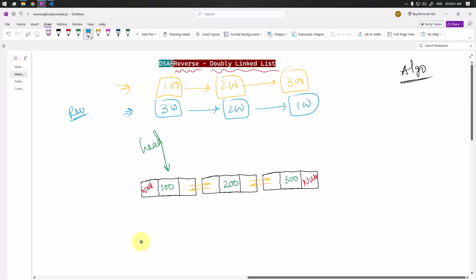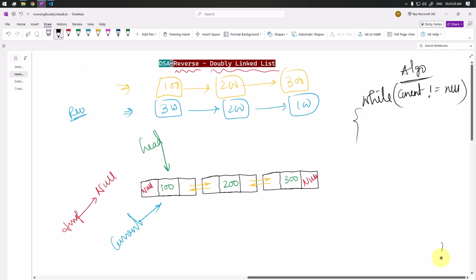To perform the reversal, first of all we need 2 pointers. We need the current pointer which will initially point to the head, and also we need one temporary pointer which will initially point to null. Here we need one loop, so we're going to use the while loop, and the loop will continue as long as the current pointer does not become null. Now inside the loop we have to repeat the steps.